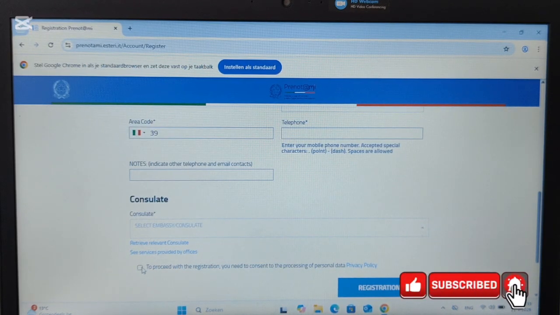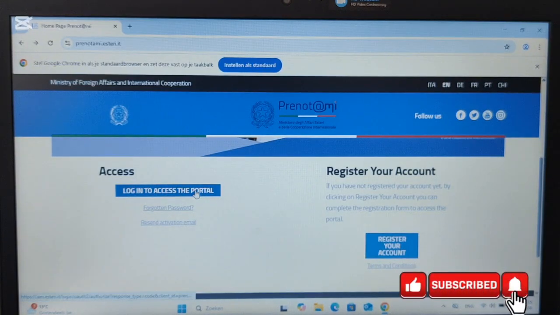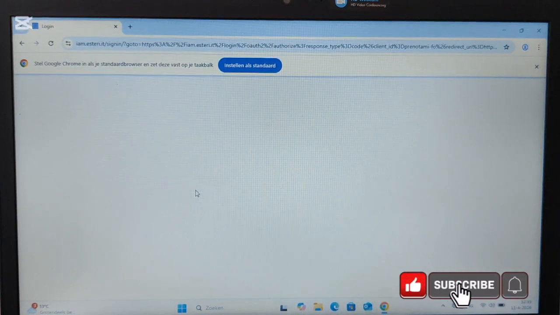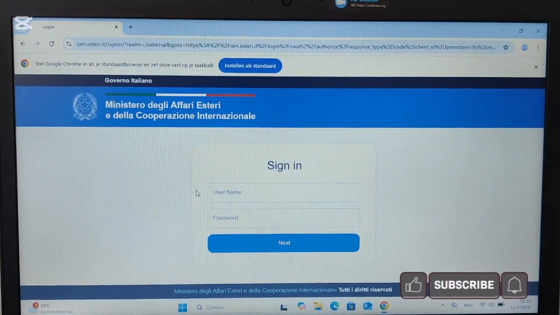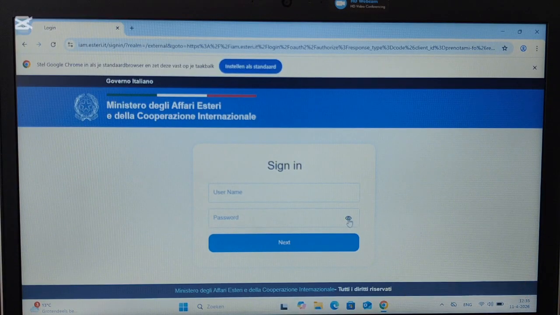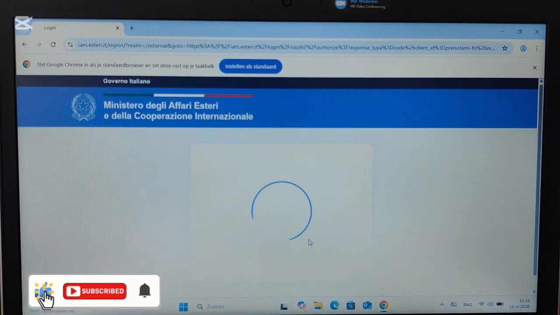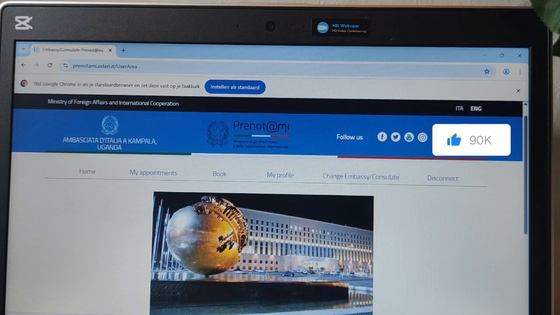After you click to proceed, and then you register. You click on registration. After the registration, we are going to log in. Log in to access the portal. And then you enter your username and password. Then you click next. After logging in, you come to this page.